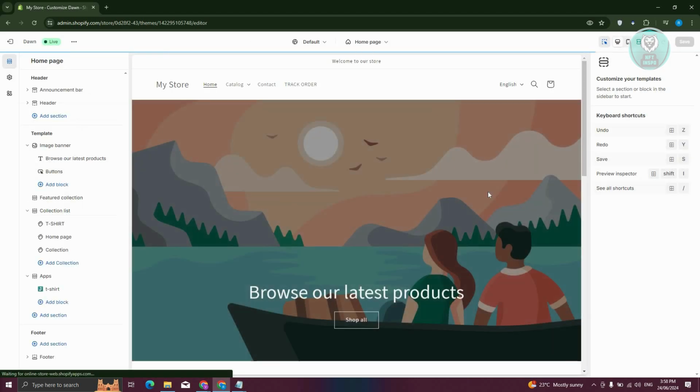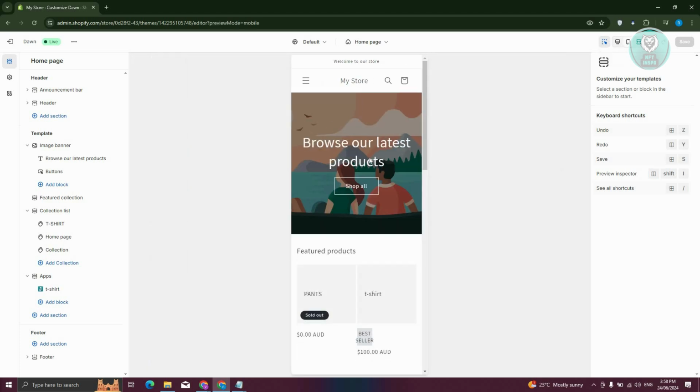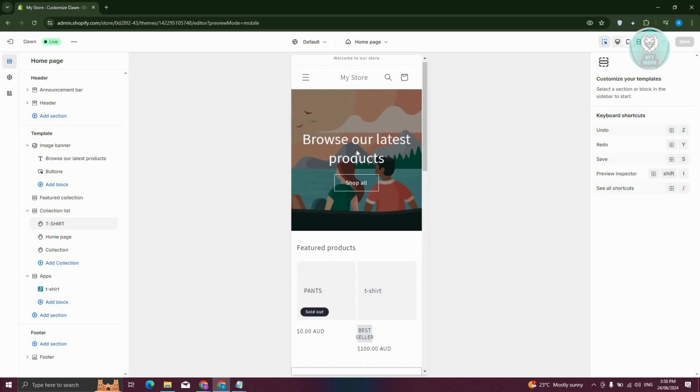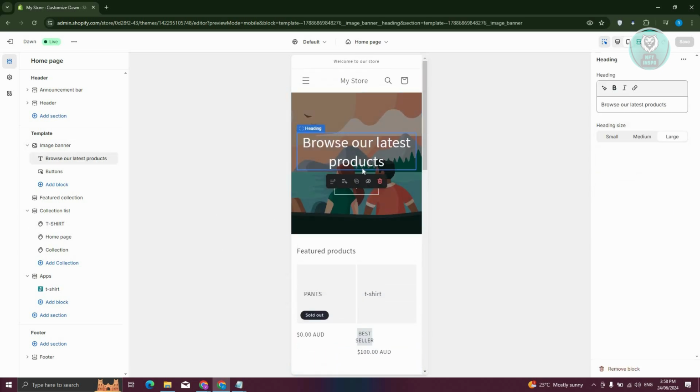As you can see at the top right of your editor, you have the following icons. You have the desktop icon, the mobile icon, as well as the full screen icon here. If you choose the mobile icon here, you'll have the option to view your website in a specific format. As you can see, your website is now in its mobile view. For you to fix this, you just need to select the element that you want to edit.